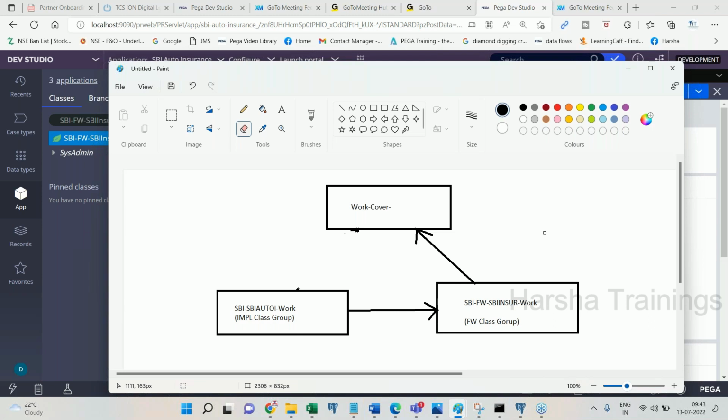Yes or no? Now from this diagram, I'll ask you a few questions. Can the framework class group access the functionalities of Work-Cover-? Yes. Is the implementation class group able to access the functionalities of the framework class group? Yes, both are yes. The implementation class group can access from the framework, and the framework can access from Work-Cover-. Now the last question: is the implementation class group able to access the functionalities of Work-Cover-? Work-Cover- is the parent of the framework, which is the parent of the implementation.